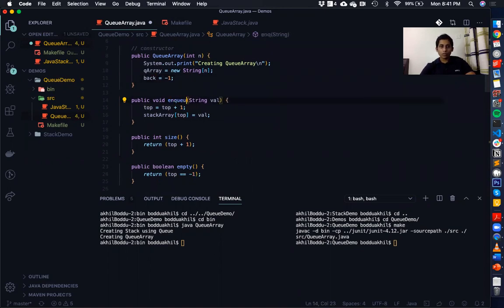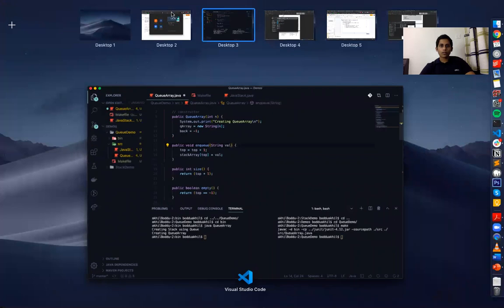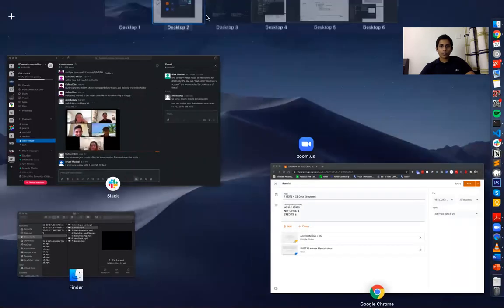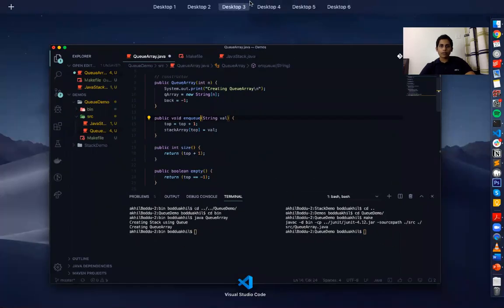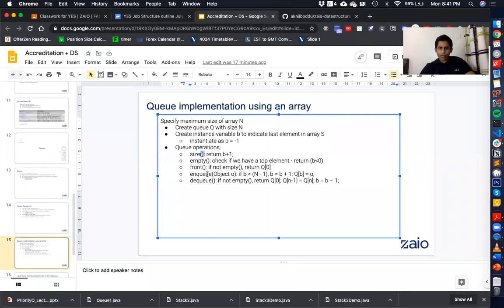So the enqueue method. All right, that's the right spelling. Spelling of queue always trips me up. So enqueue, right, is just going to take the object, and if it's less than the size of the array, then we're going to just add the element into our queue, right?